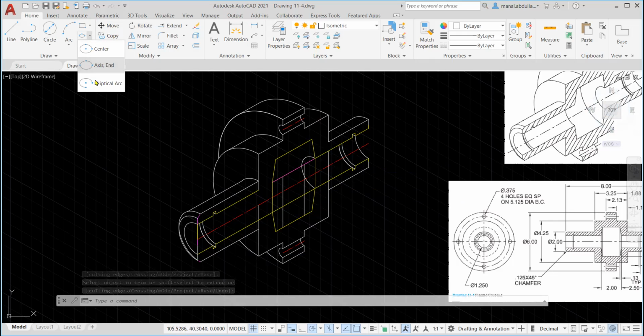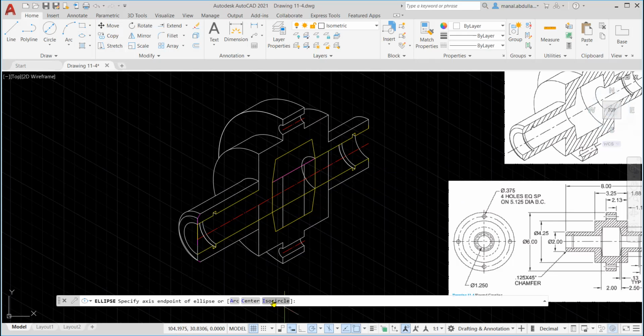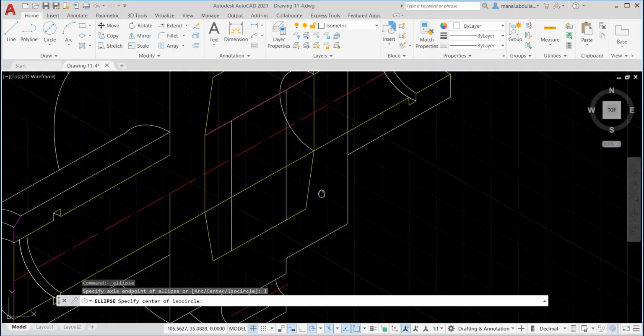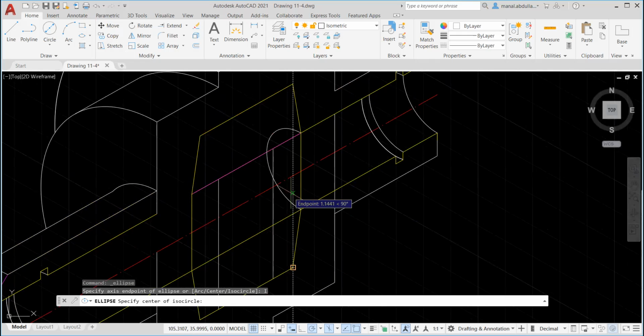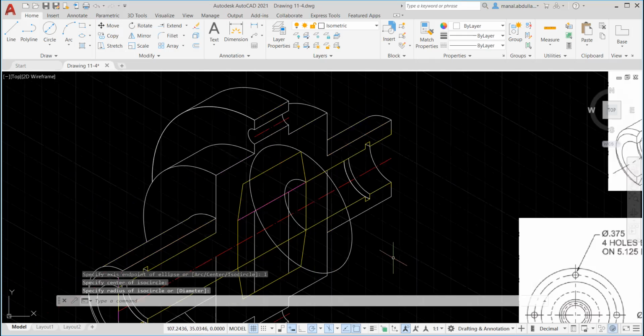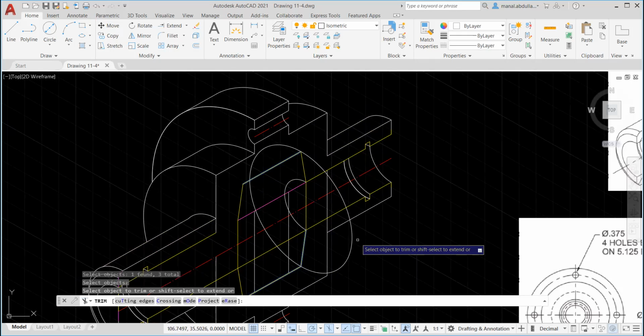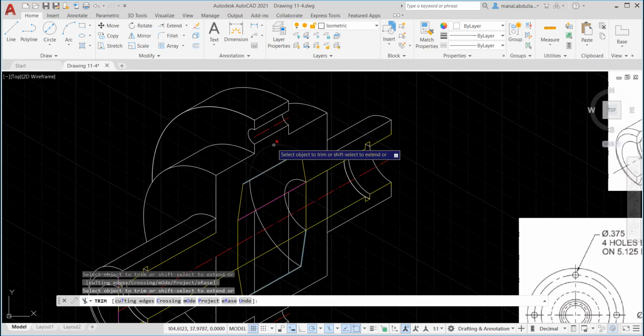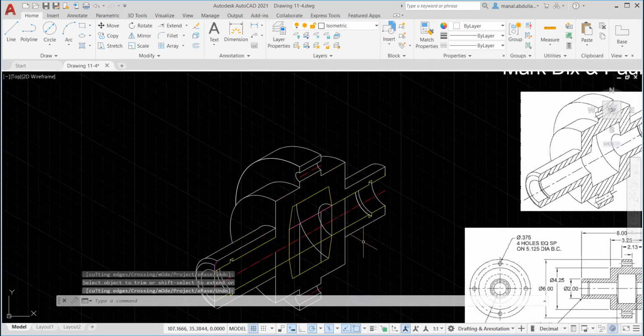So let's make it iso circle. And here, to get this center, just drag the point and get the center. Now let's do trimming. Let's make cutting edges. And this is the cutting edge. And here we have these cutting edges. Enter. And we will delete that part and that part. Okay, so this is the 2 circles inside.